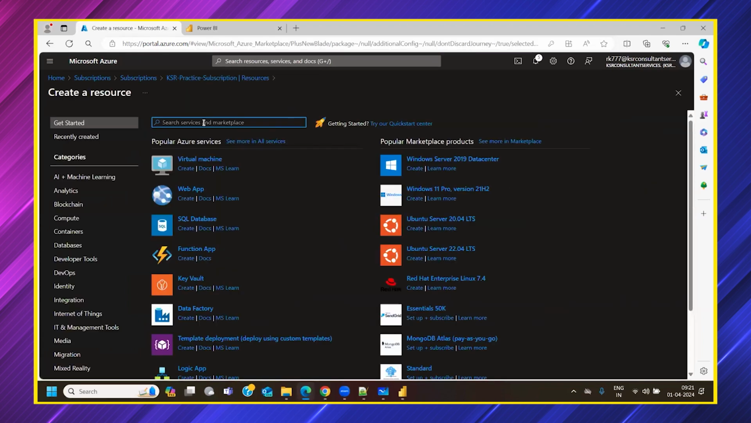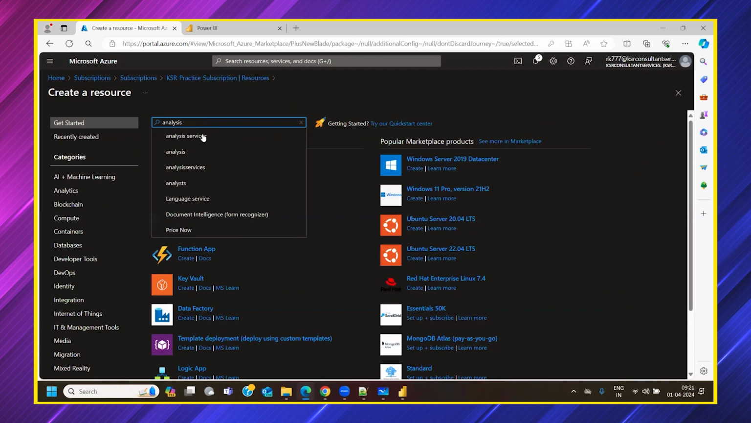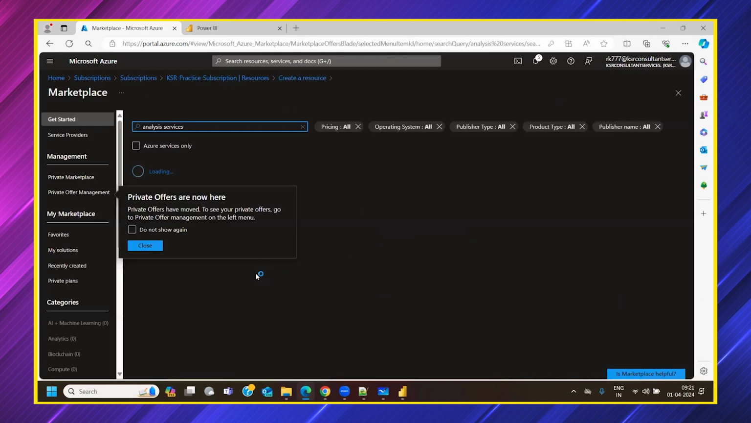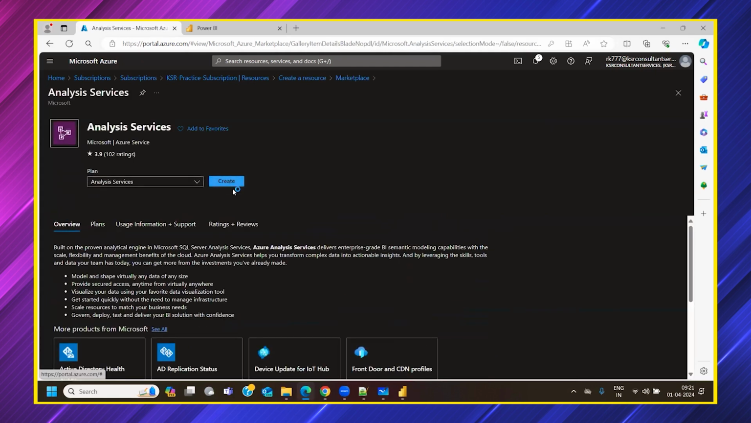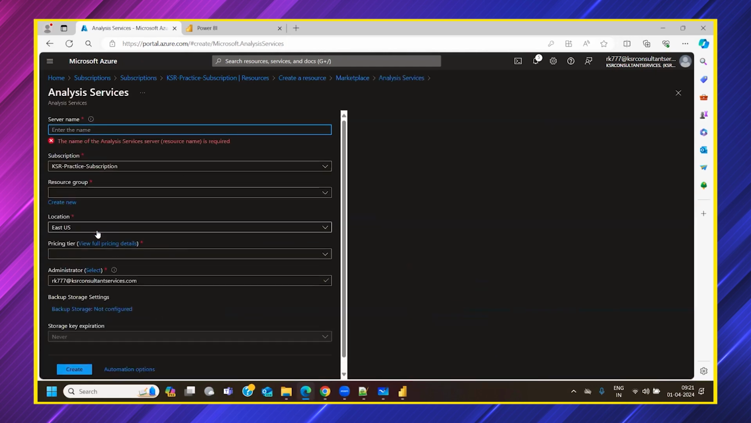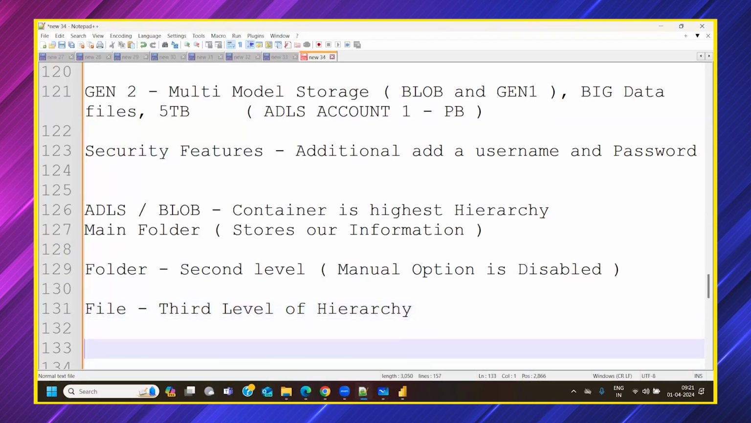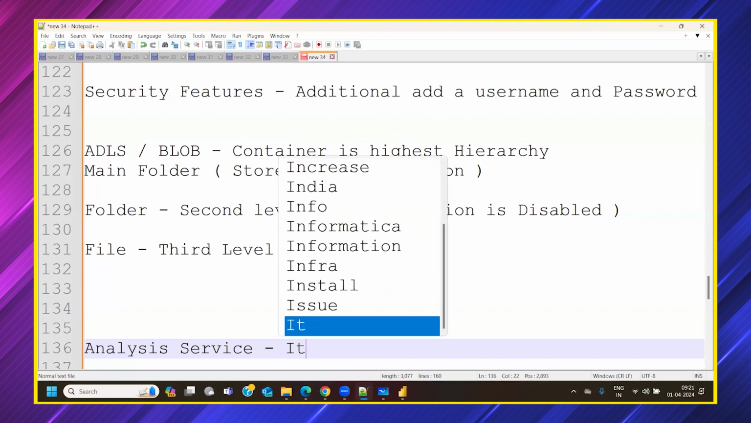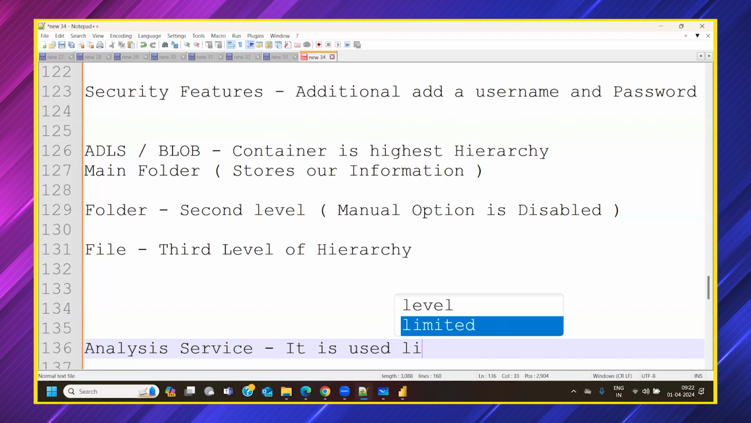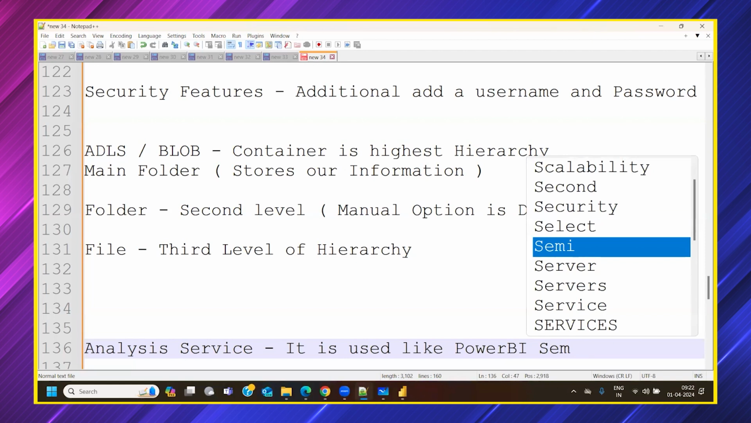See here, I'm searching for analysis service. See the first option, this is Analysis Services. I'll go here, click on create. So it is asking you to create the analysis service. Now, what do you mean by analysis service? It is a kind of service available in Azure. Now, this is the second service which we are going to discuss. One is storage account, which we have discussed. Second is analysis service. It is used like a Power BI semantic model.